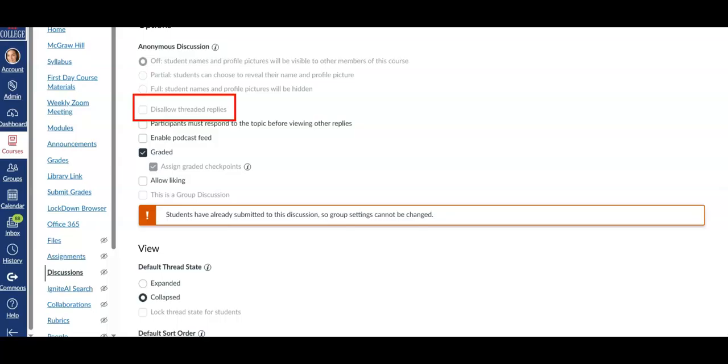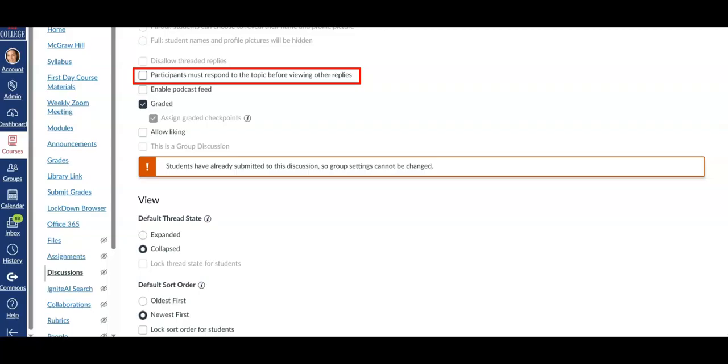I have always kept this unchecked because threaded replies keep student replies to each other's posts under the post they're replying to, which makes it much easier to follow the discussion. Next is the setting I mentioned earlier, which requires students to post their own response before they can see the posts from other students. Enabling the podcast feed allows you to export your discussion to an external RSS feed.